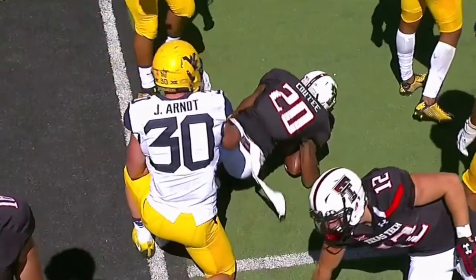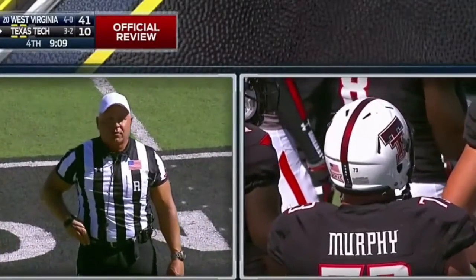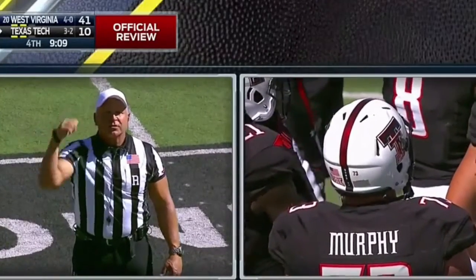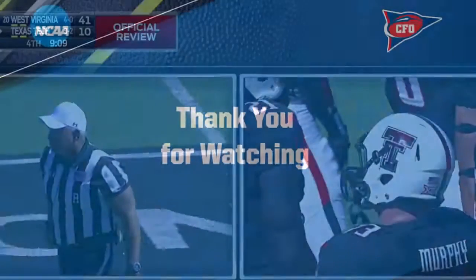After reviewing the play, it's been determined that number 73 led with the crown of his helmet. It was targeting. The penalty remains the same, however, number 73 has been disqualified.